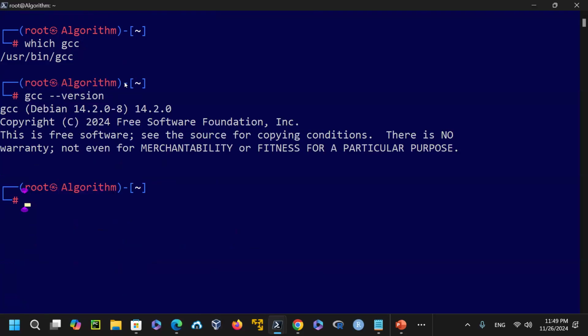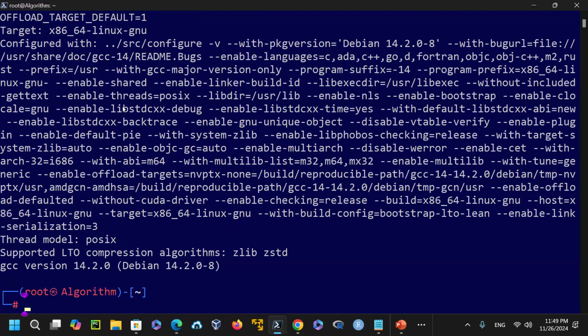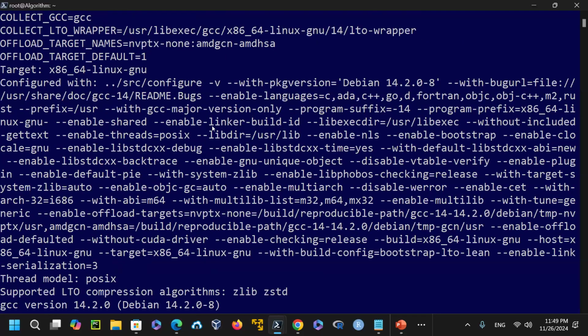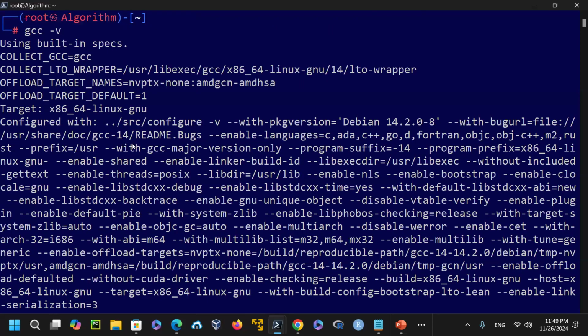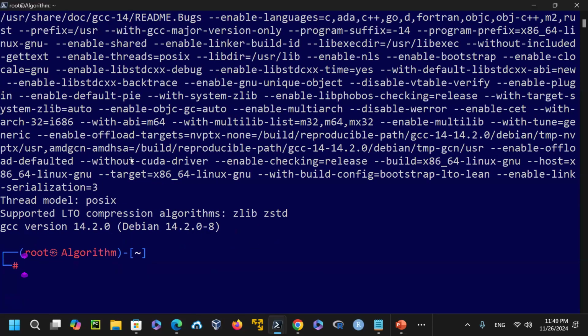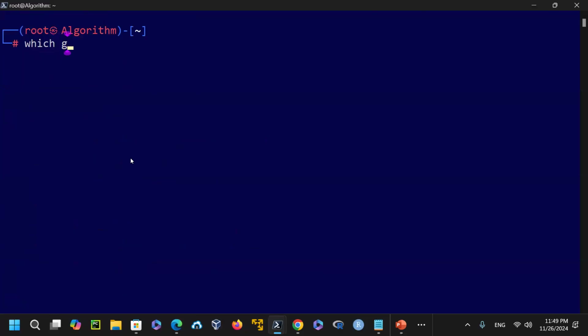You can see gcc --version is 14. If you say gcc -v with a lowercase v, it will tell you how GCC was compiled. So you can do that. And then which g++, that's for C++. The GNU C and C++ compiler collection has two compilers, g++ for C++ and gcc for C.